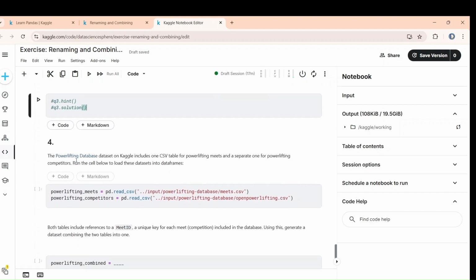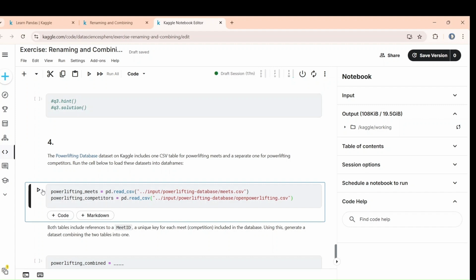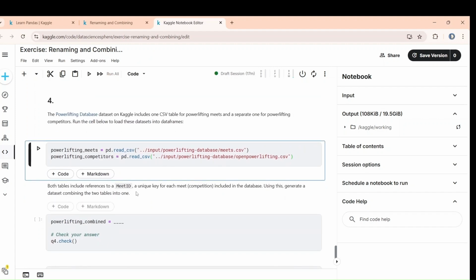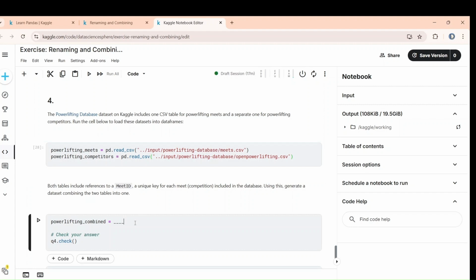Now the next question. The powerlifting database data set on Kaggle includes one CSV table for powerlifting meets and a separate one for powerlifting competitors. So run the cell below to load this dataset into a DataFrame. Both tables include references to a meet ID, a unique key for each competition included in the database. Using this data set, combine the two tables into one. Here, actually, you have to use join. So, same as before, I think you can do it by yourself.